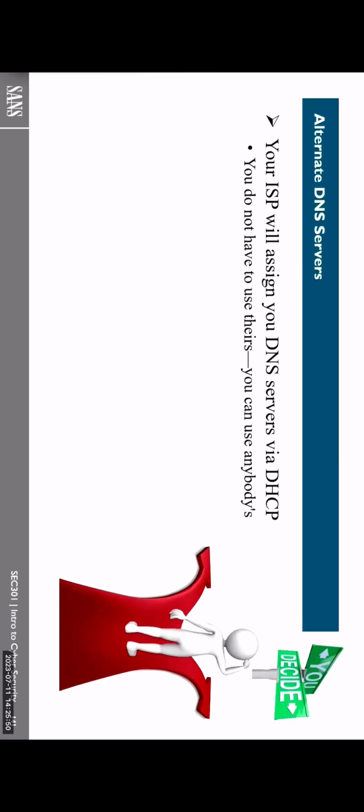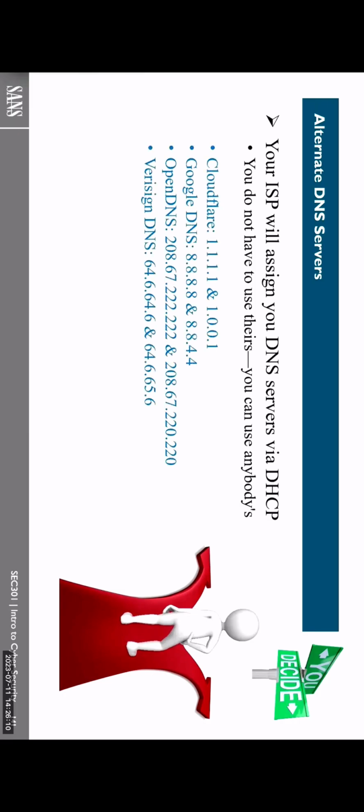Now, if you have not set your DNS server in your settings, you are using your ISP's DNS. So basically you're asking your default gateway, hey, what is the IP address for this name? And your gateway is going to do that query for you. Now, I can set my DNS server settings to Cloudflare or Google or OpenDNS or VeriSign.